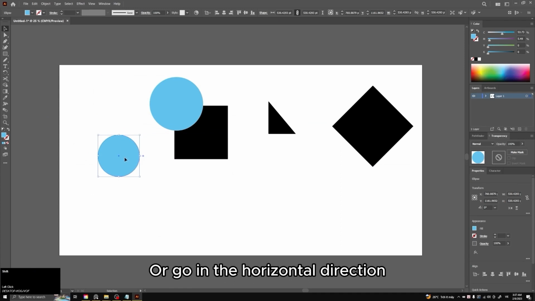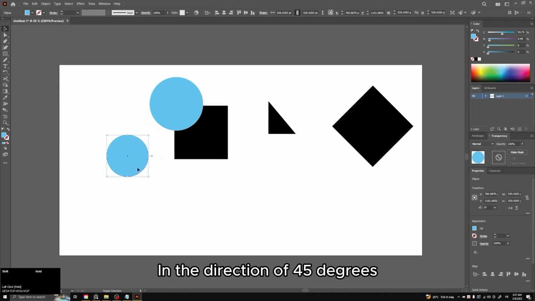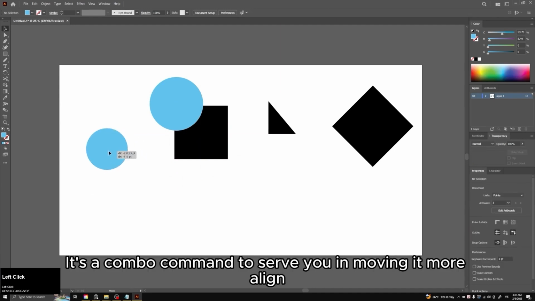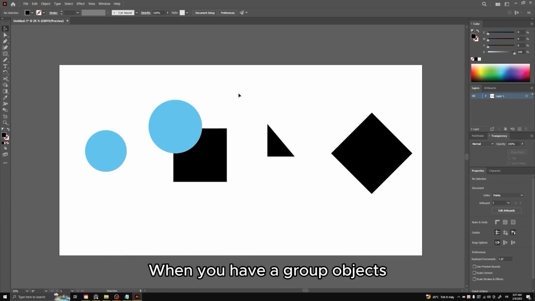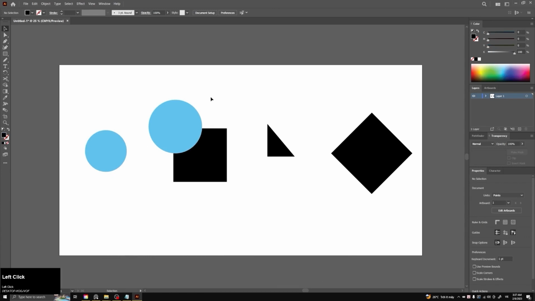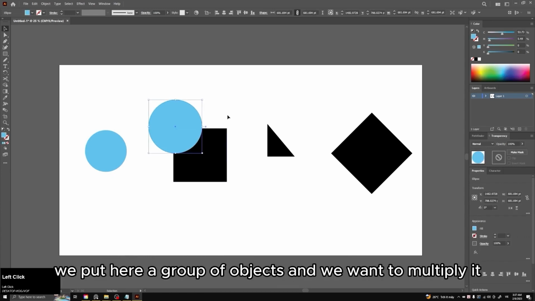Or go in the horizontal direction, in the direction of 45 degrees. It's a combo command to serve you in moving it more aligned. The next, when you have a group of objects. For example, we put here a group of objects and we want to multiply it.